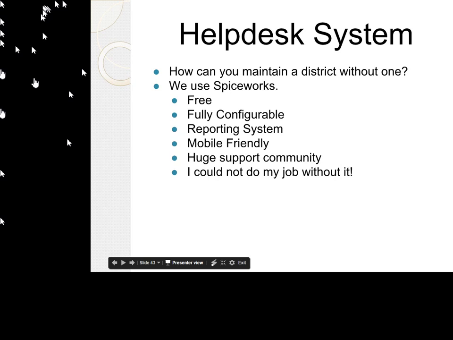But we use Spiceworks, and if you haven't tried Spiceworks, it's awesome. I love it. It's free. It's really easy to configure. It does a reporting system. It's mobile friendly. There's an app, and every single time somebody puts in a help desk ticket, I have a little thing that pops up on my phone, and I know that's in there. You can make separate logons. My students all have logons, so they can see as well.